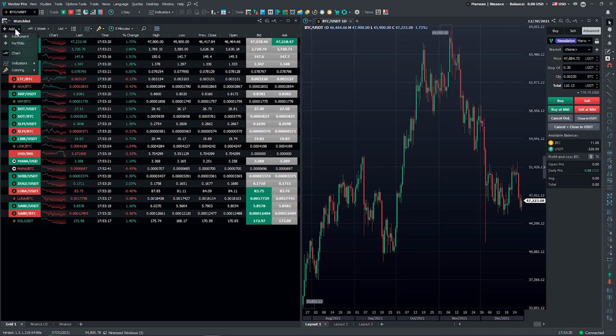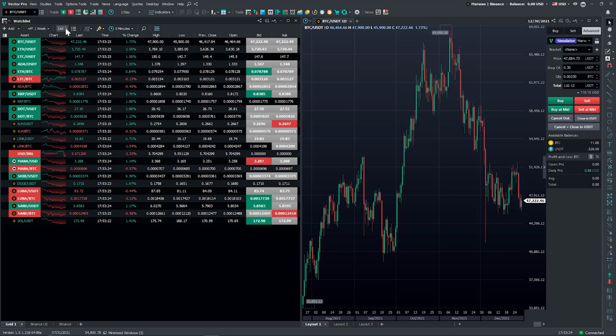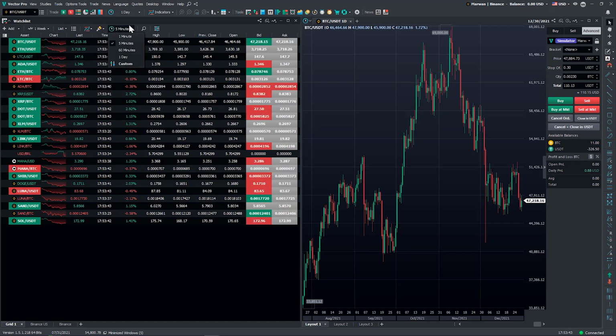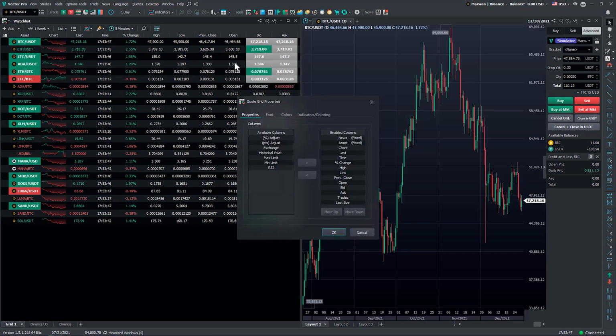Over here we can go ahead and add a crypto asset. We can organize our crypto asset pairs by exchange. We can change our time interval here. And finally, we can access the properties and settings of the watch list by clicking here on this icon, where we can add or remove columns by their relevance to us.